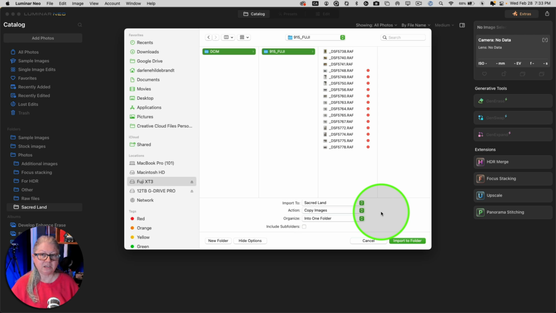That means it will take the images from the memory card and put them into the new folder that you just created with no extra subfolders. If you choose the second option, keep existing folder structure, it's going to pull the folder name that's on the card and add it as a subfolder, which we don't necessarily want or need. You can also choose to organize by date if you want.